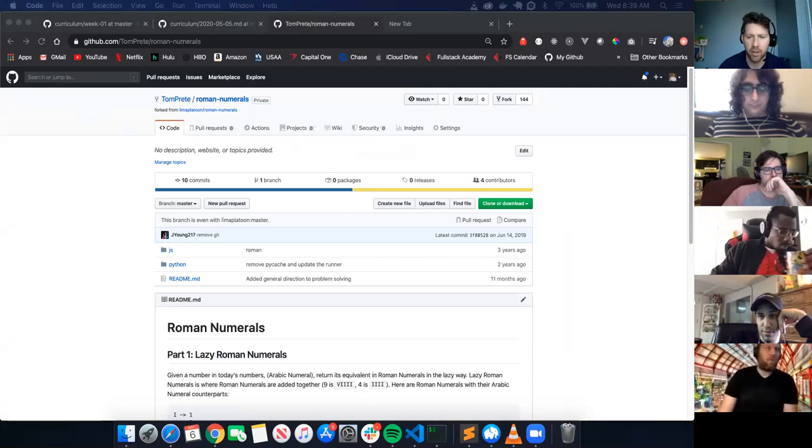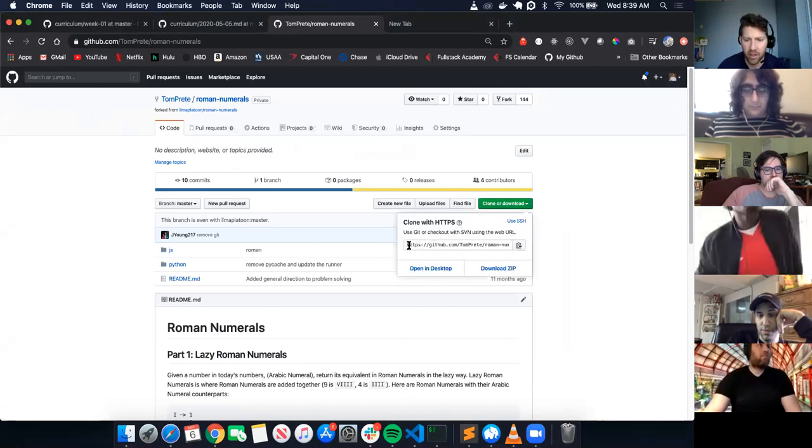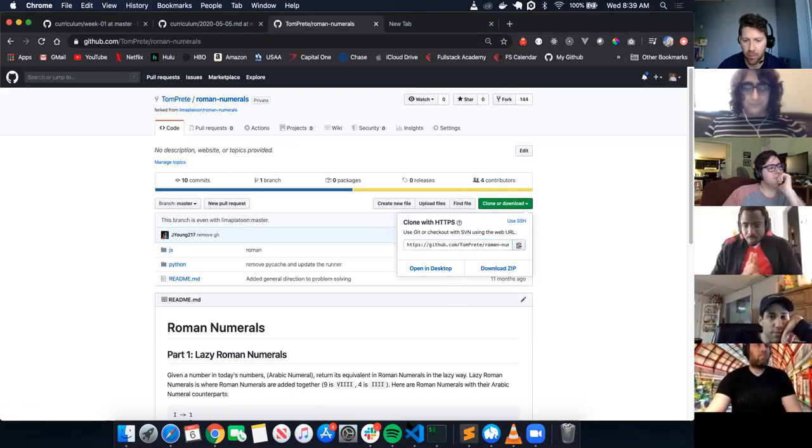That's the right one. So now I want to git clone down here, the green clone or download. Click that. I can highlight this, or I can press this little copy. It copies it to the clipboard.